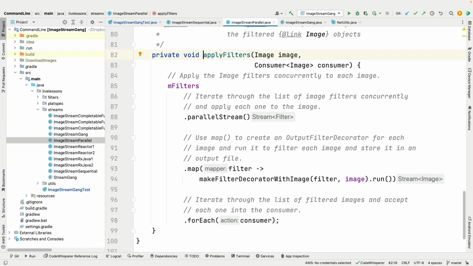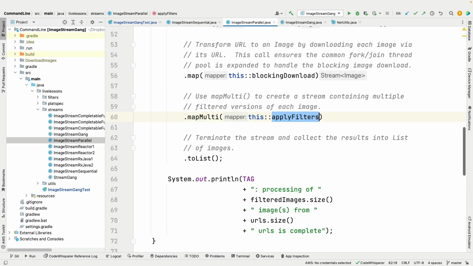And we're going to apply map to each of those to make a decorator, which decorates the image with the filter and then applies the filter and then stores the results. And this returns a stream of images, as you can see. That's what map does. And then for each of those images, we're going to apply the consumer to it. And then that will go ahead and essentially flatten the results into a stream. So we're using the map multi mechanism in order to be able to effectively do a flat map without incurring the limitations of flat map in a parallel stream context.